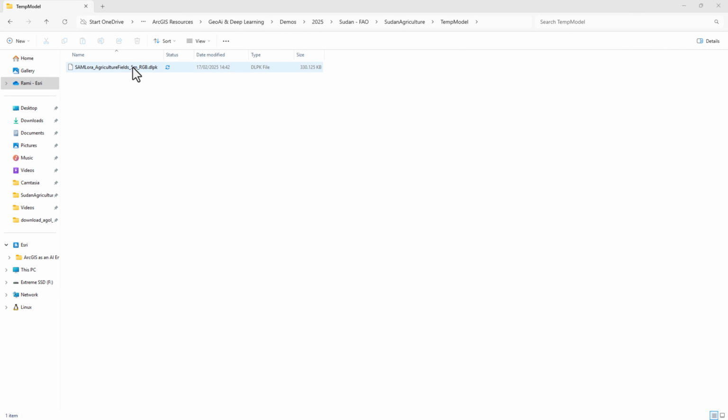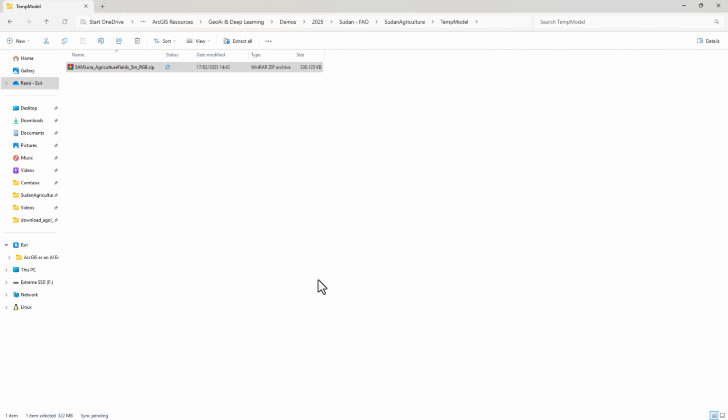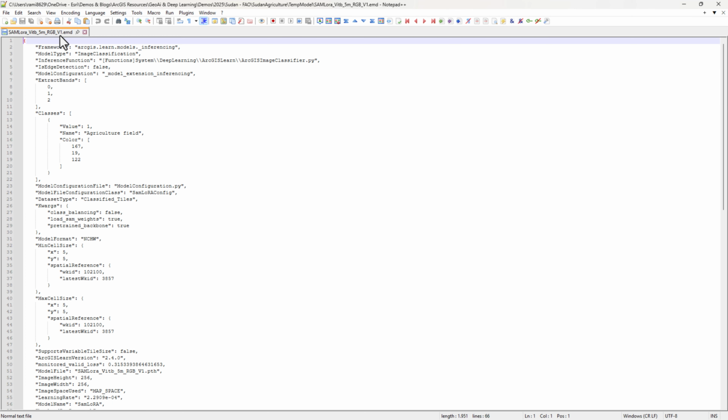We will start with exploring the deep learning model that we're going to use. For that, we're going to change a DLPK into a zip, into a safe directory. We're going to then extract the zip file and look for our EMD file in there. We locate the EMD file, open it, and explore the different parameters around our model.